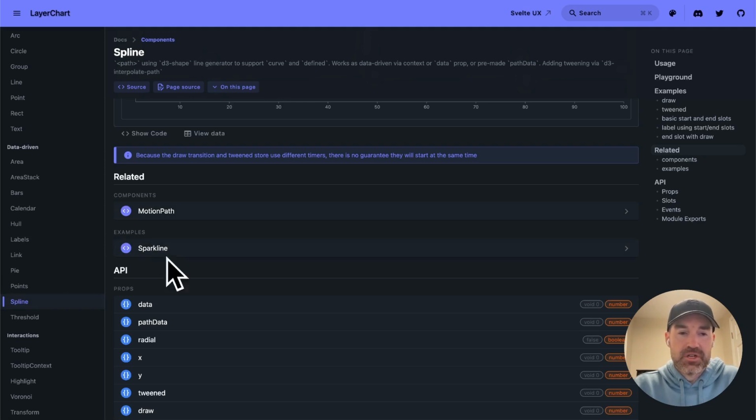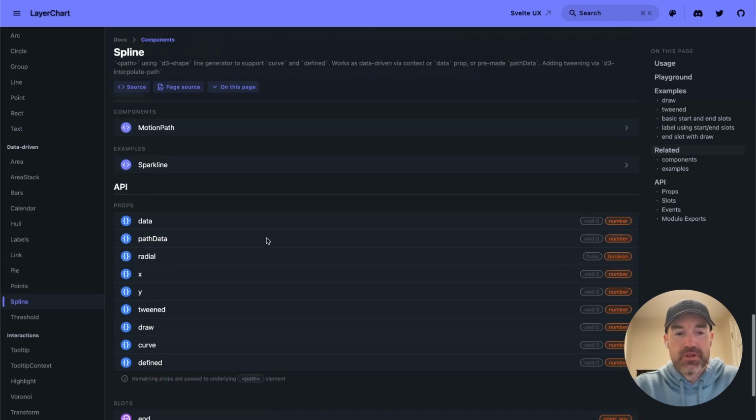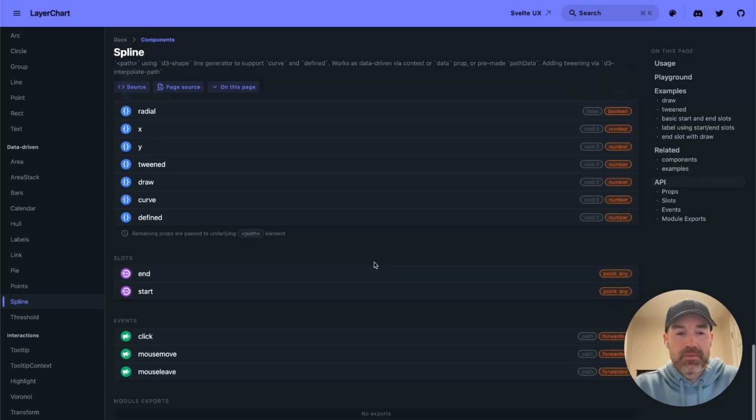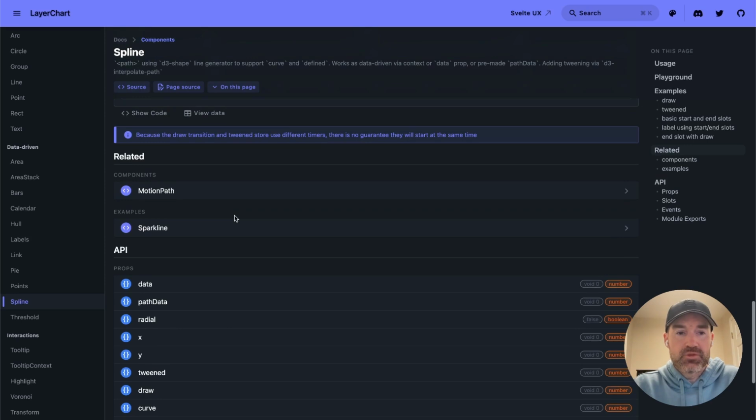And this is usually the most useful, to bounce between examples and then the documentation itself of a component. And then within the documentation of a component, we show you the API that we extract out, including its slots and its events. And that's really useful. So let's go ahead and jump to one of these examples like Sparkline.